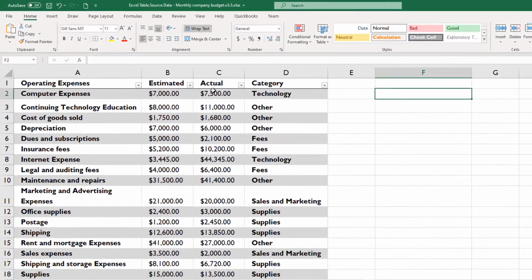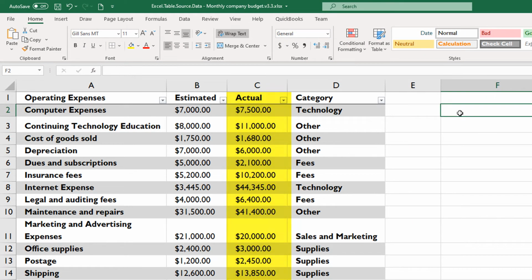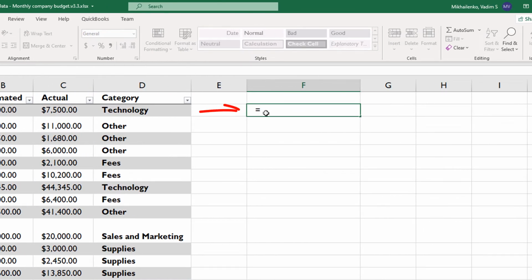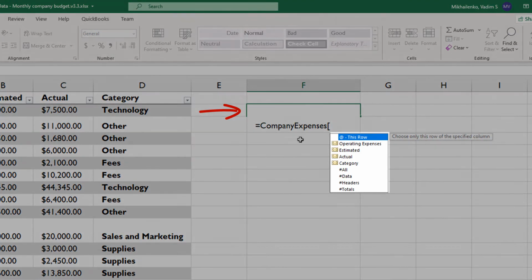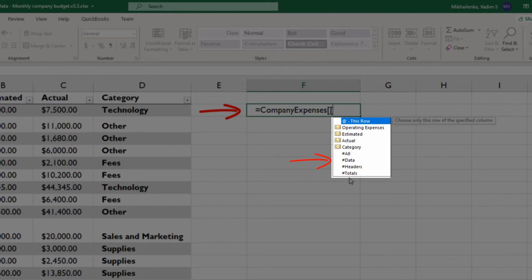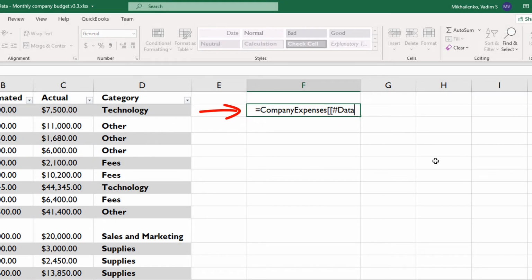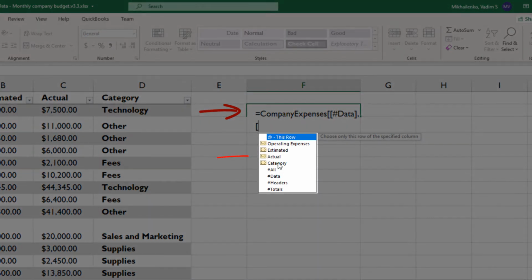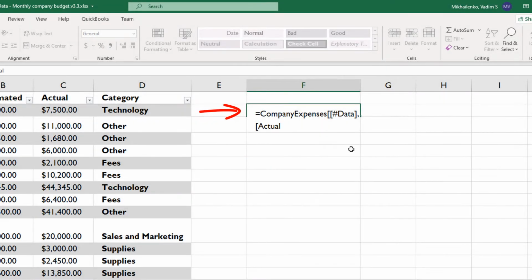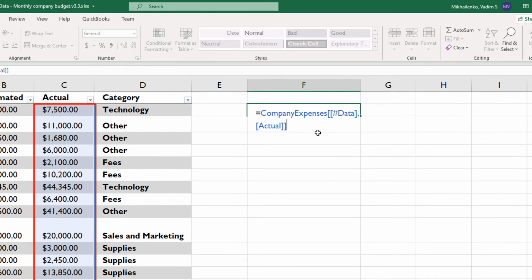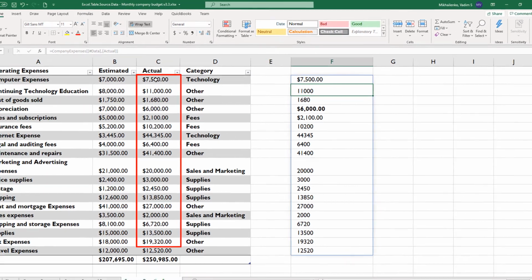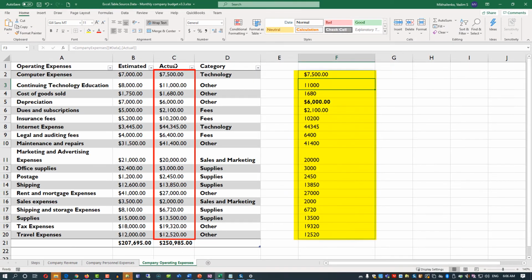And if I need to refer to a specific column, let's say Actual, I need to use a little bit different syntax. I would need to type equal, then the table name, specify that I am still referring to the data portion, but I will be opening double square brackets. I would specify #Data, and then after the comma, I would specify the name of the column I'm interested in. In my case, it would be Actual. And as you can see, Excel allows me to finish typing, and this would be the final syntax because Excel highlighted the Actual column. I just need to hit enter to complete the formula. And as you can see, it replicated the data portion of the Actual column of the company expenses table.